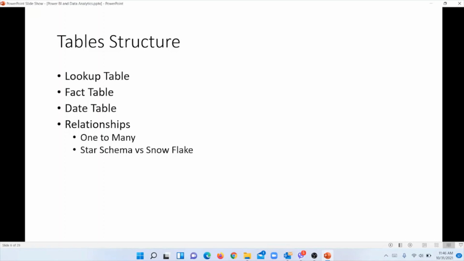So when we are creating a relationship between the lookup table and the fact table, the relationship is created one to many: one in the lookup table, one product, and many in the fact table. So that's usually the relationship. It generally doesn't go the other way around, from fact table to lookup table as one to many. Generally it will not happen like this.